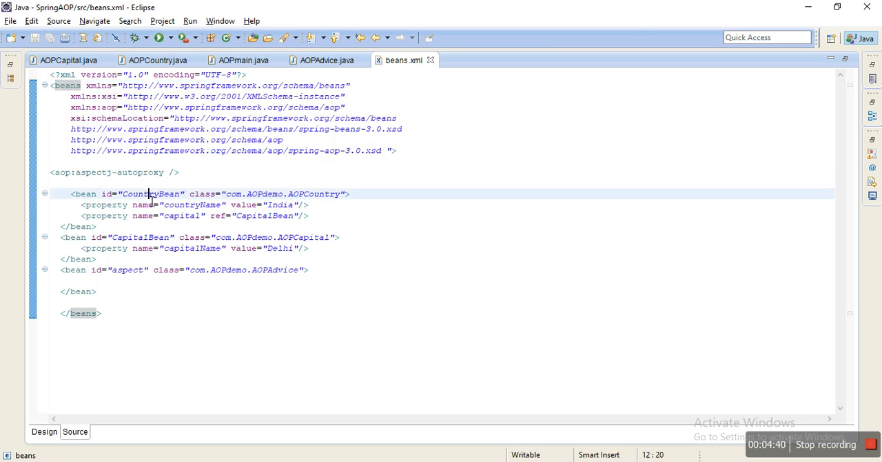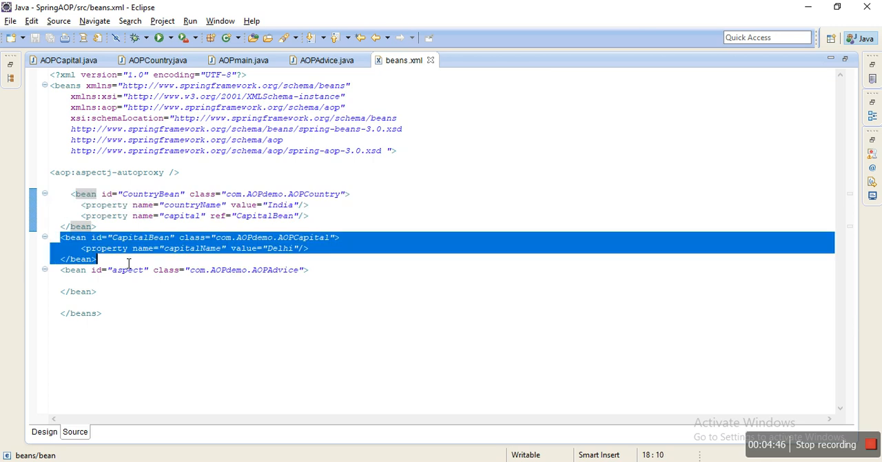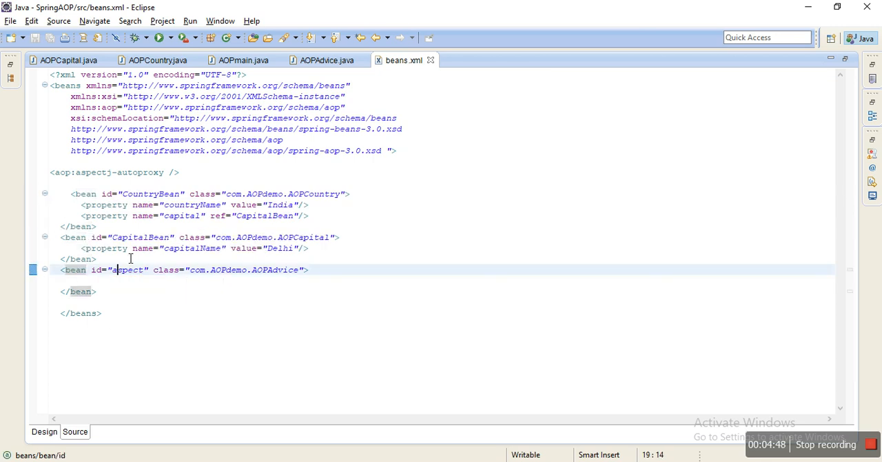As you have the country class and the capital class, those beans are there, but you have one more class. Now what is that? The aspect class. As we said, the cross cutting concern you have to define. So I have defined the cross cutting concern. Whenever you are accessing the capital name, you should have the login function, and once the capital name is printed, it should have the logout one. So we are expecting a similar kind of structure here also.